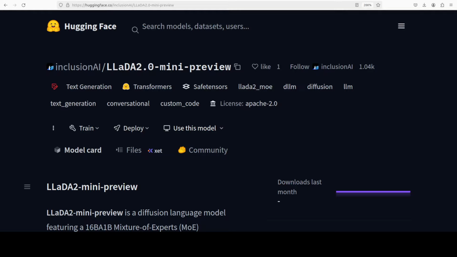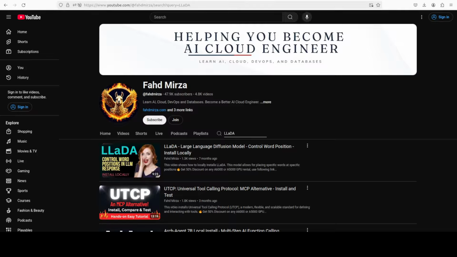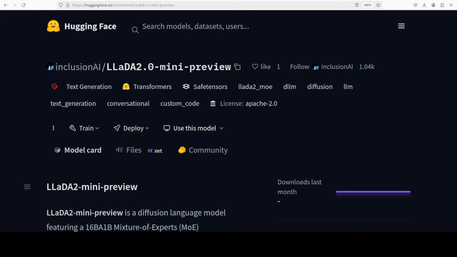LLaDA 2 is here. I covered the first version of this LLaDA model around 7 months ago, and it was quite an interesting take. In this video, we are going to install this new version of LLaDA and we will check out what exactly is the use case here. This model is an instruction-tuned diffusion language model that uses a mixture of expert architecture. It is part of the LLaDA series and is optimized for practical downstream tasks for chat and generation rather than just raw pre-training. And that is quite interesting.